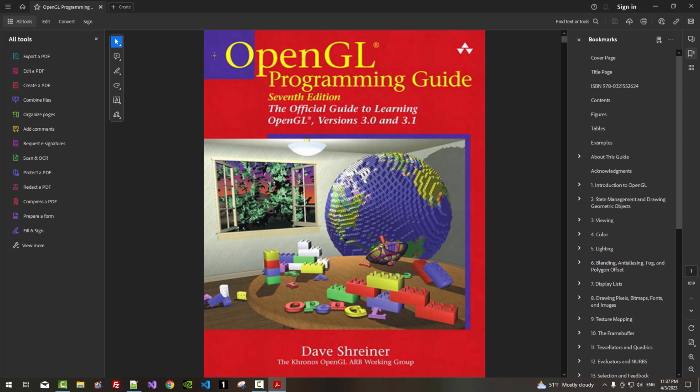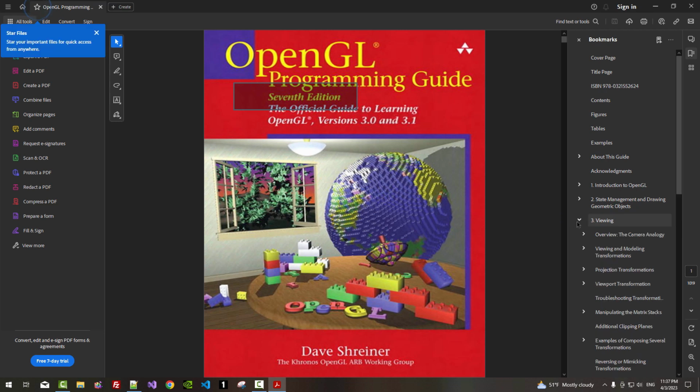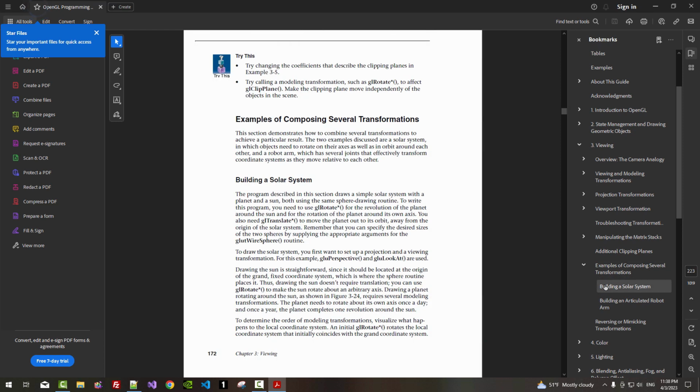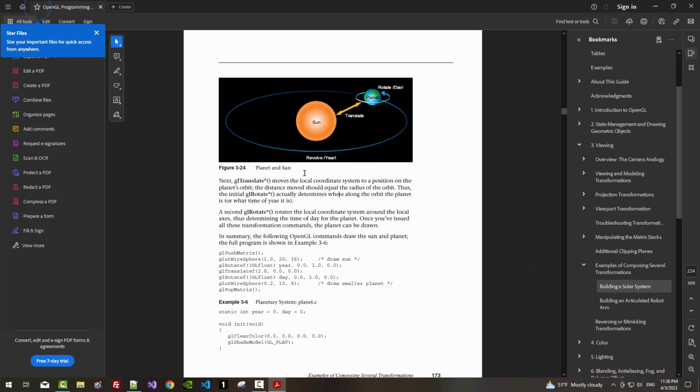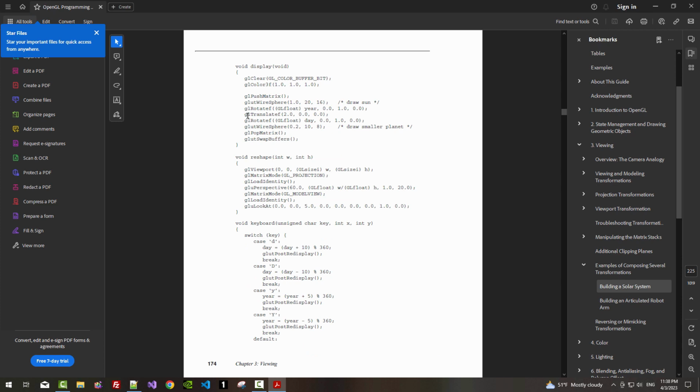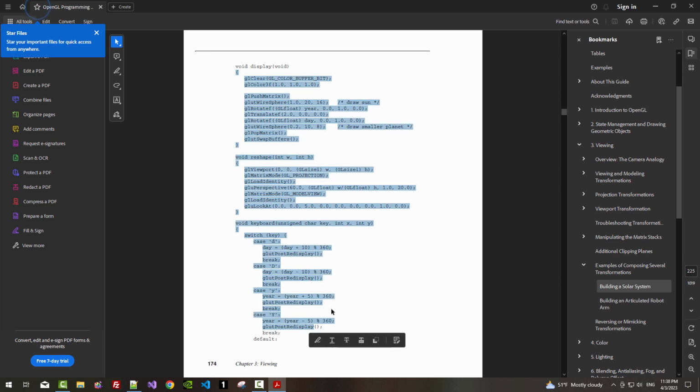From OpenGL Programming Guide, 7th edition. In this book, Chapter 3, Viewing, Examples of Composing Several Transformations, Building a Solar System. If you scroll down, you can find Example 3.6, Planetary System. We will examine this code.